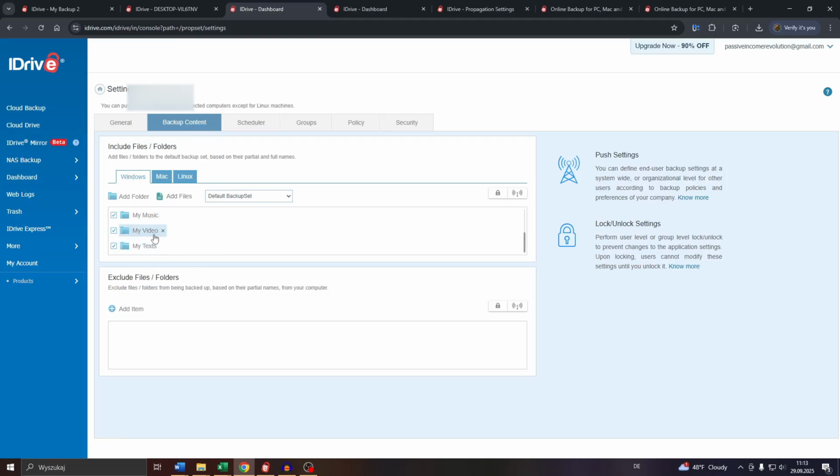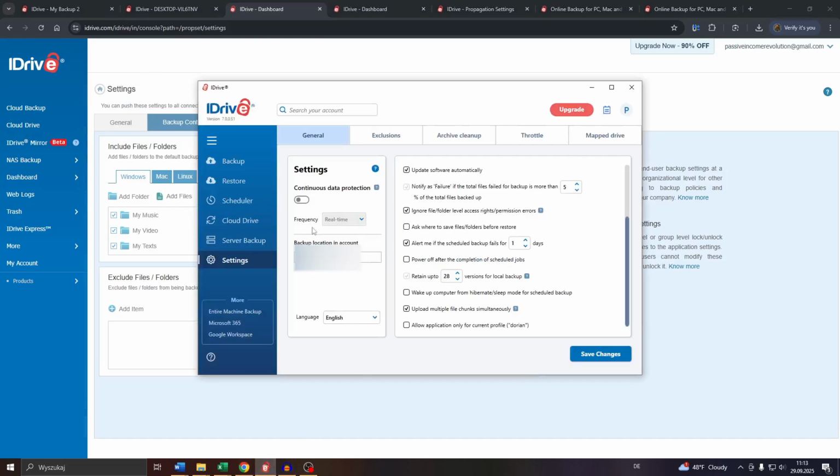From now on, any files you have stored in that folder here on your device will be automatically backed up to your cloud here on iDrive, either via the web application of iDrive or through the desktop application. So that's how it works, guys.